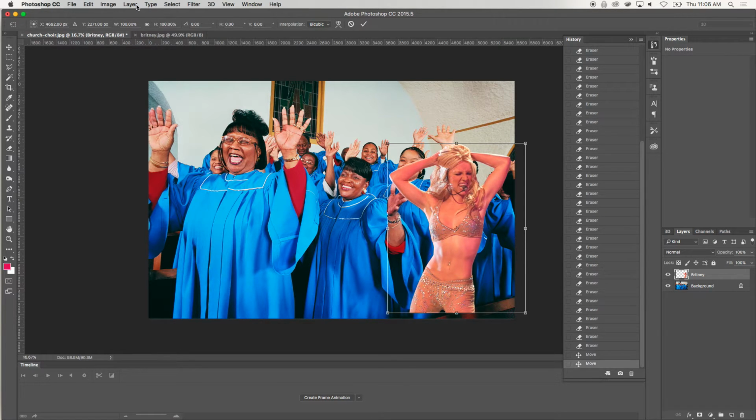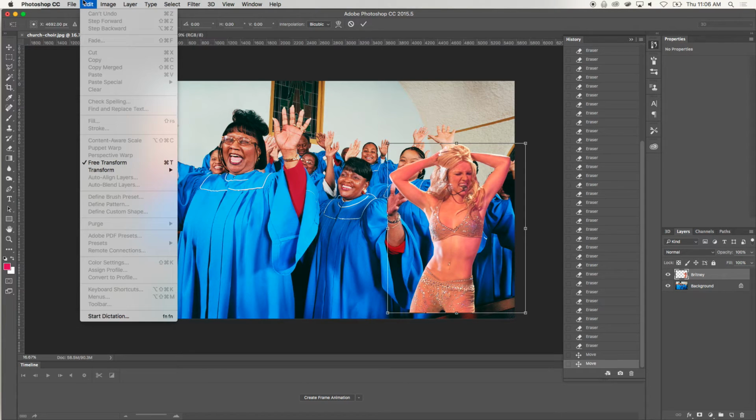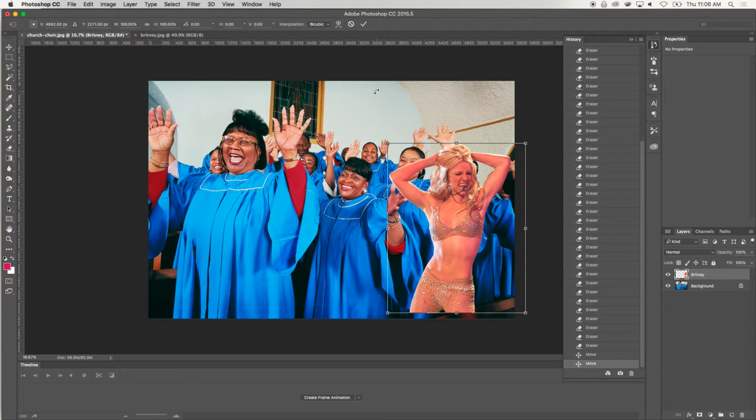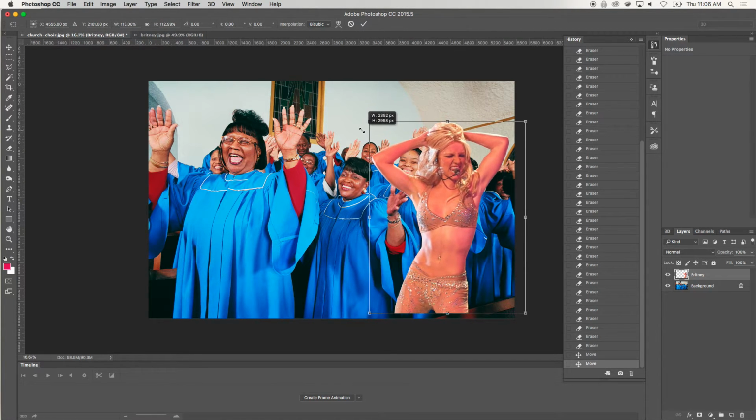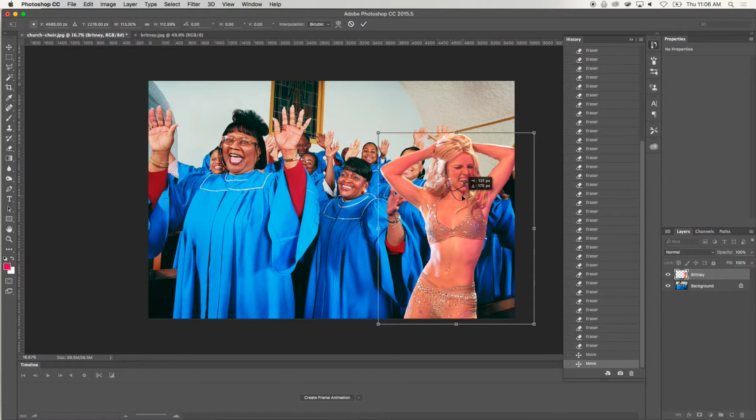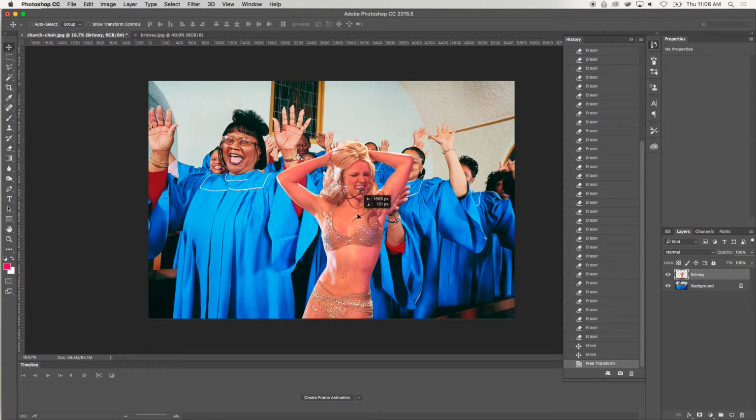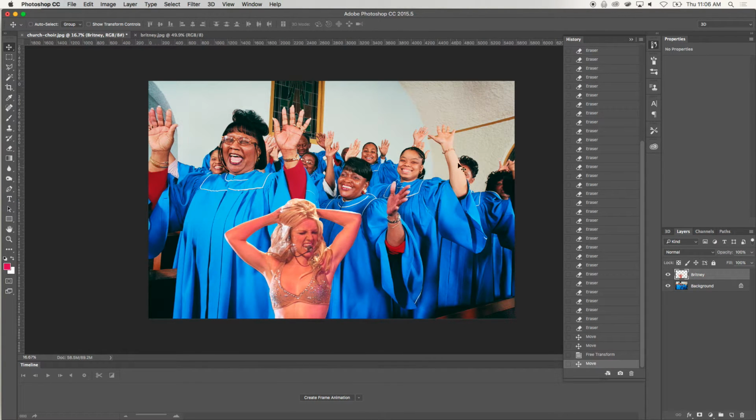I just did Command T to go to the transform tool, and I'm going to hold my space bar again. Again, that's Edit, Free Transform or Transform Scale, and I'm going to make her slightly larger. All right, and so that works, but I kind of want her behind this person, right? Wouldn't that be great?